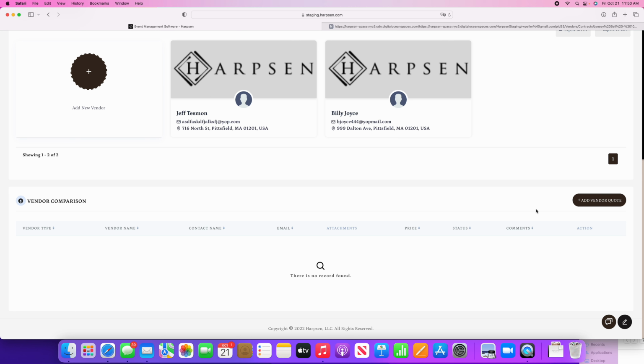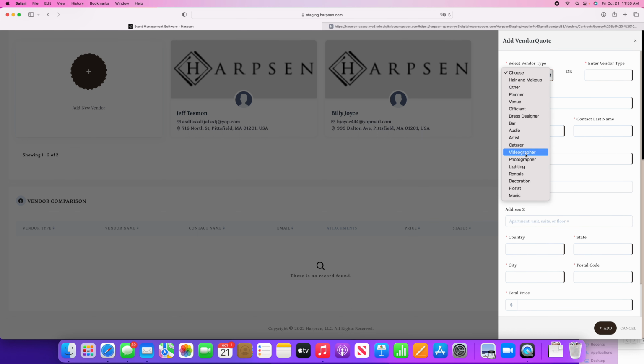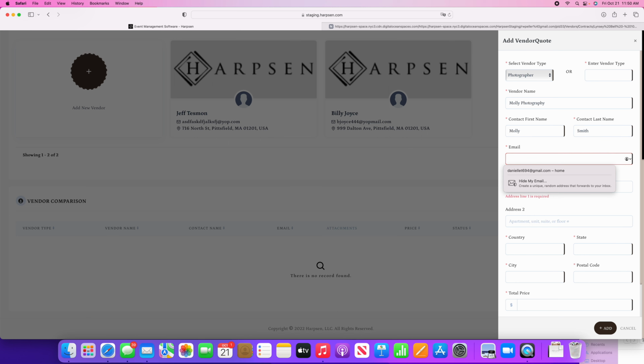And what's the best part about it is the client will log in and they'll see this vendor comparison too. So say you're talking to 4 different photographers. You can put a photographer here, you can click their name, Molly Photography, whatever you think that might be best, Molly Smith. Her email is mollysmith@photography.com.